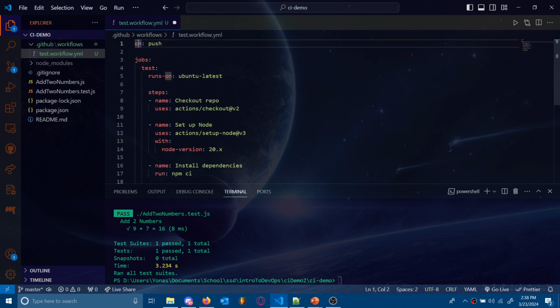The very first line here, on push. So on is basically saying what event is going to cause this workflow to run. And like we just said, in this example, we want this workflow to run anytime we push code to a new branch on our GitHub repo. So by saying on push, it's going to run it anytime that happens.